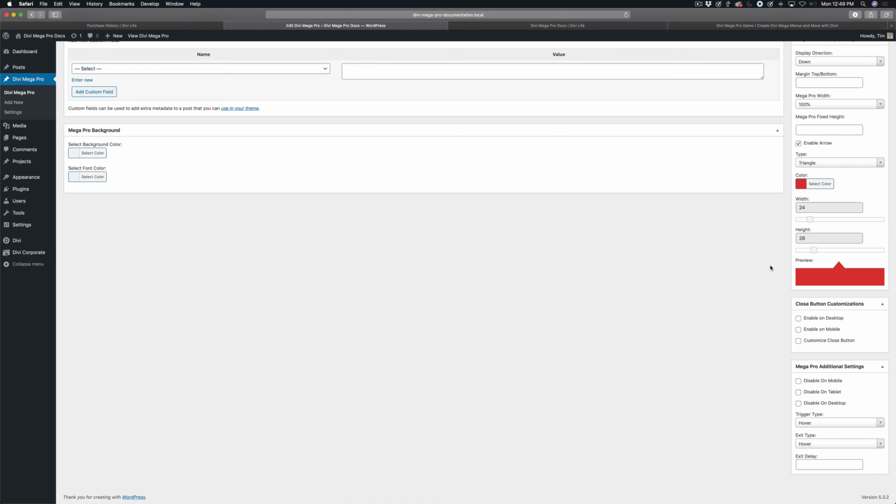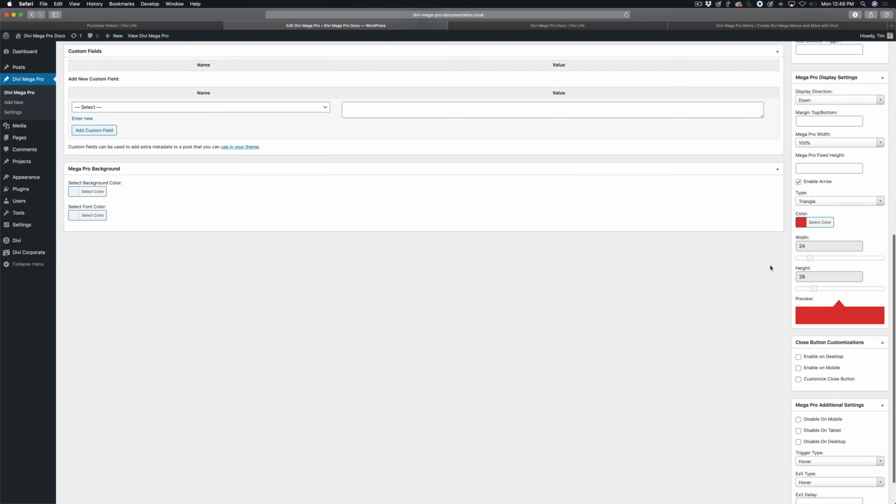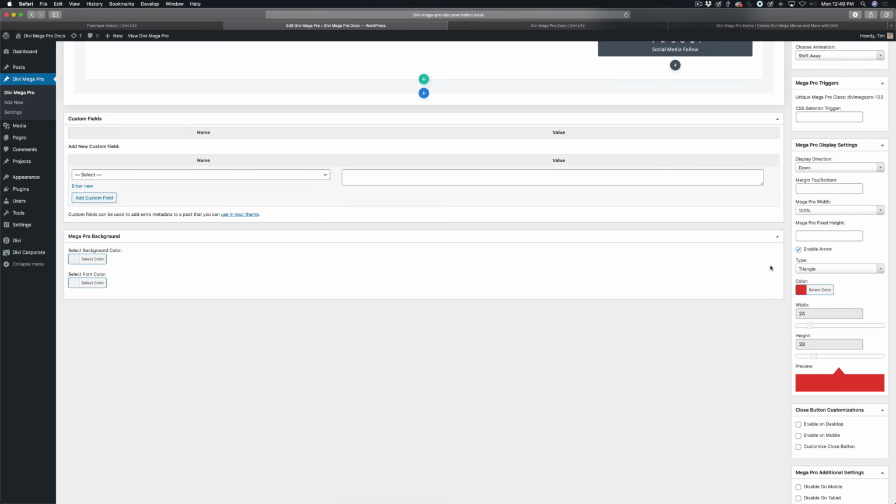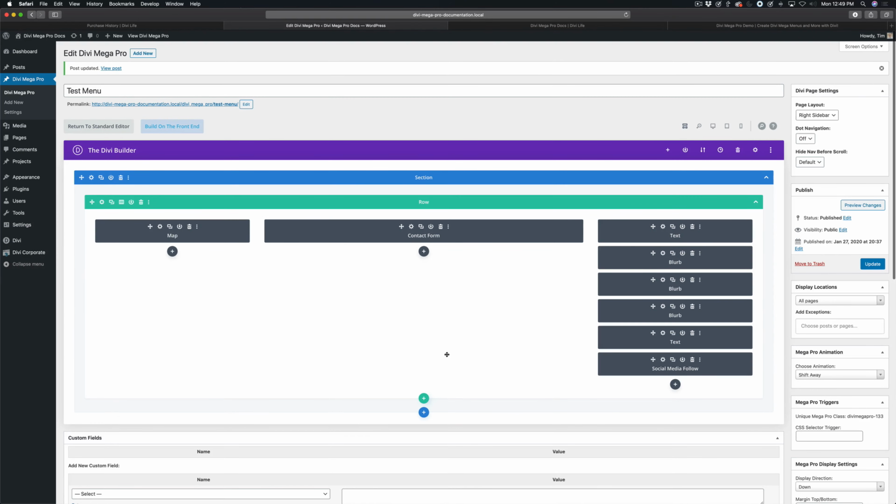Now we have another tutorial that shows you how to customize your mega menu specifically for mobile. Say, for example, you wanted one mega menu, but you wanted to change the options and simplify it for the smaller devices. Well, we do that using Divi's built-in options.